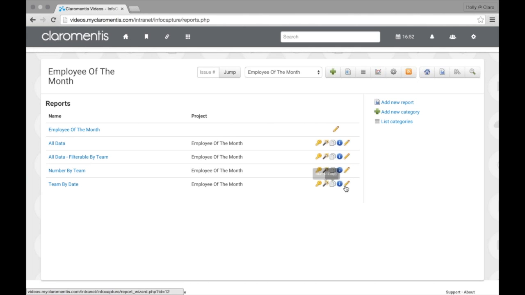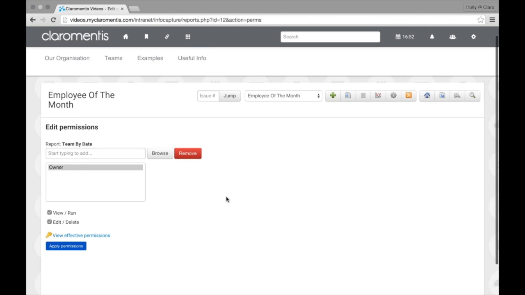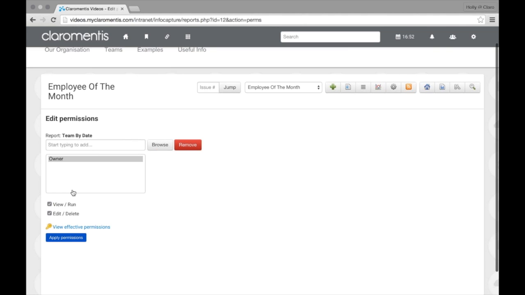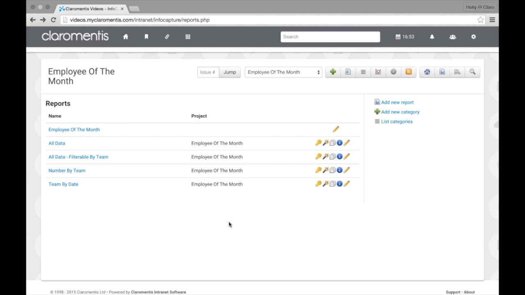Obviously, when you're looking at these reports, you'll see these small icons here. The first one is edit permissions. You can see here that this gives you, as the creator of the report, the ability to choose who can view and run and edit and delete a report. So pretty standard permissions from our side in terms of setting things up. But the thing to bear in mind is that when you create reports, until you change permissions, you're the only person who can see them, which can be good, but is often not that great.